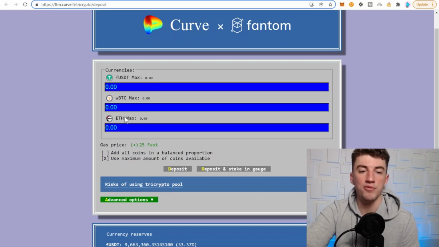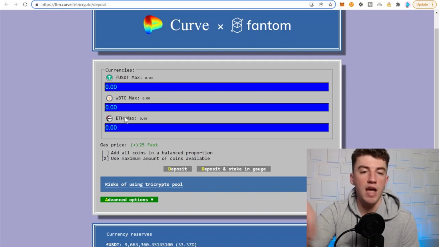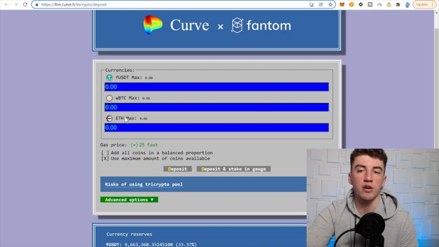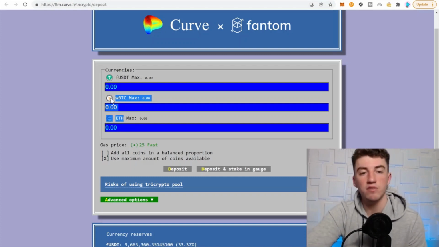You can earn 30% on these assets over the course of a year. So basically 100K in this pool over the course of a year, depending on the price action of Bitcoin and Ethereum, you should make about $30,000 in passive income.